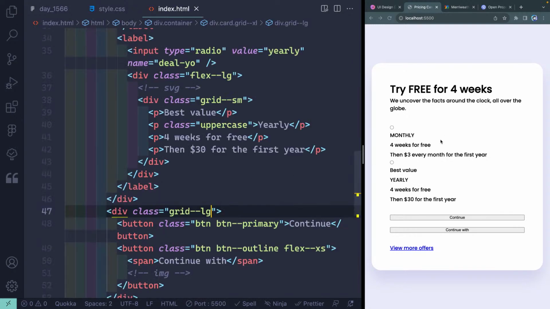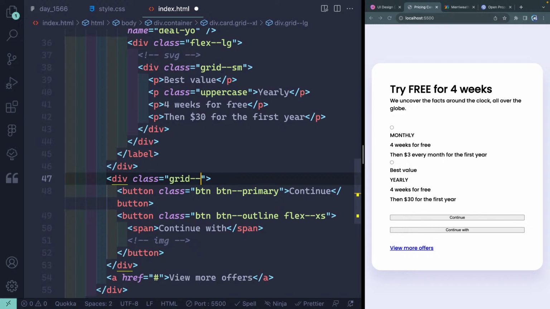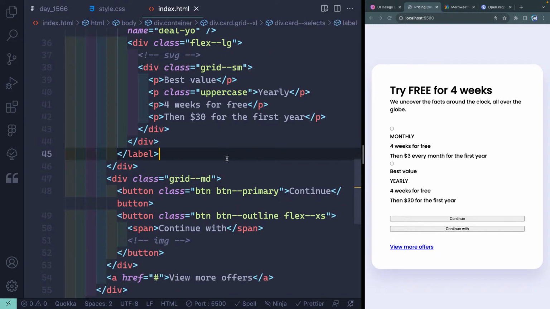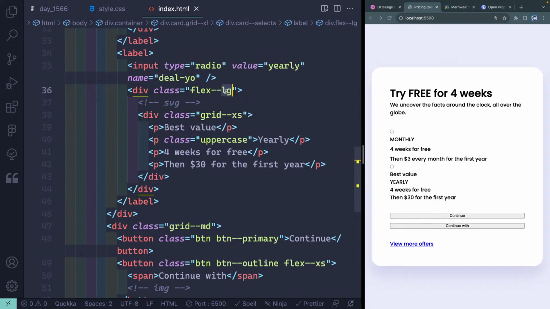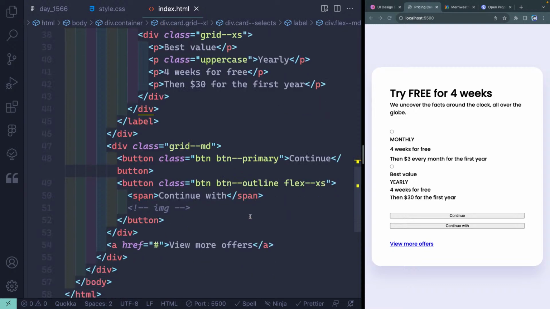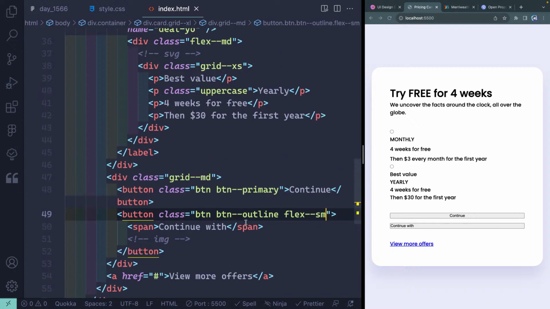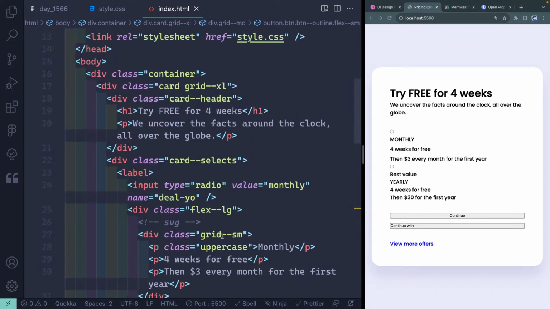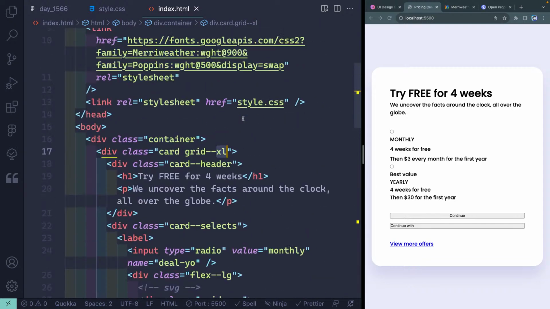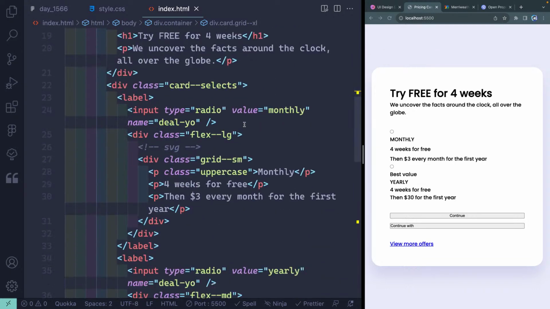And then I might need to adjust some other of those things, but that means I should be able to come over here and grab this medium, grid medium like that, and that will stack those up. Grid small now becomes extra small. Flex large now becomes medium. Flex extra small becomes small, I guess. We're going to have 2 items in here. Anything else I need to change? Grid extra large, that's still the same. Okay.